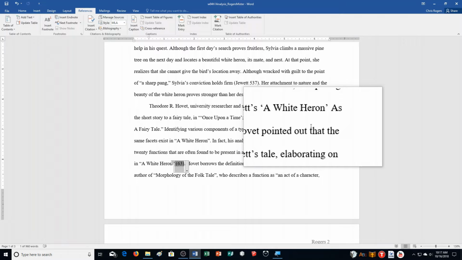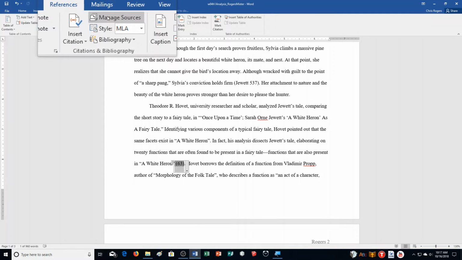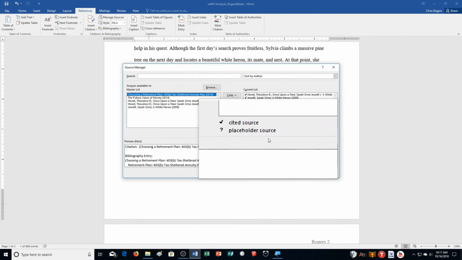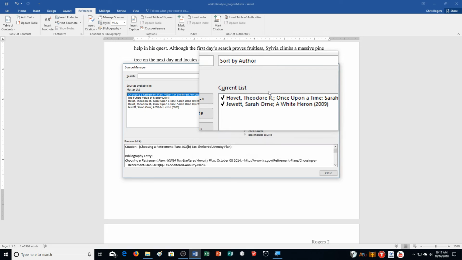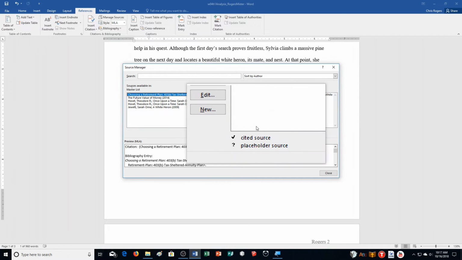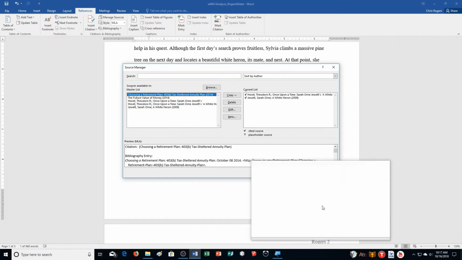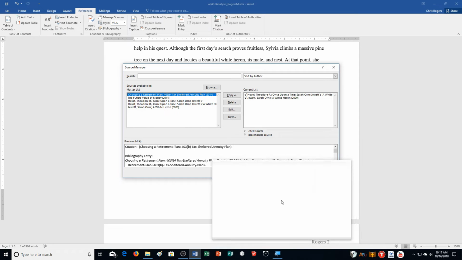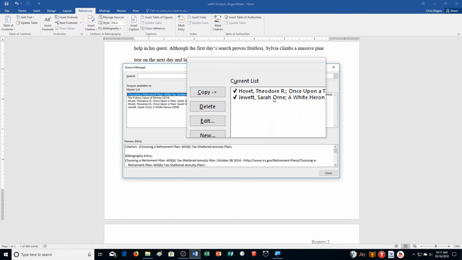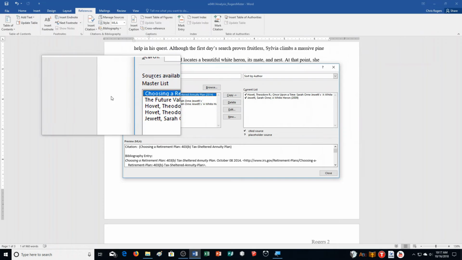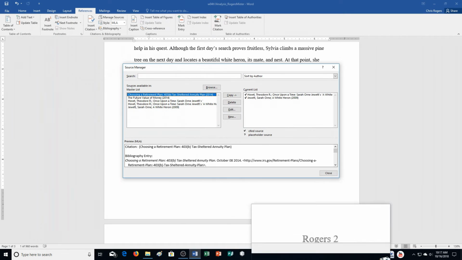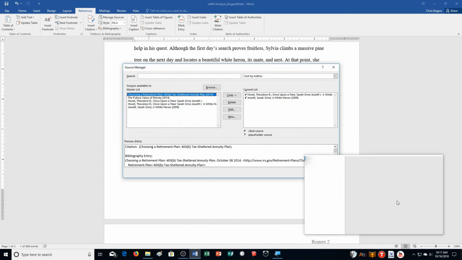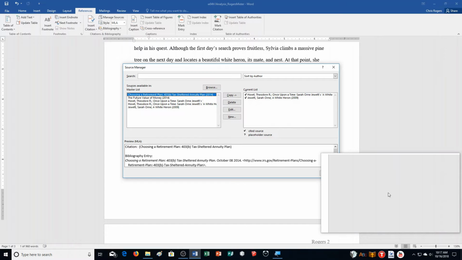So step A, click Manage Sources. So I did that earlier because I accidentally added the incomplete one over here. So I did add that. Manage Sources. Note that the sources you created in the previous step are shown in the master list and in the current list. So this is the current list. These are the ones I've cited. There's a master list right here, and it also shows an example of a bibliography entry.